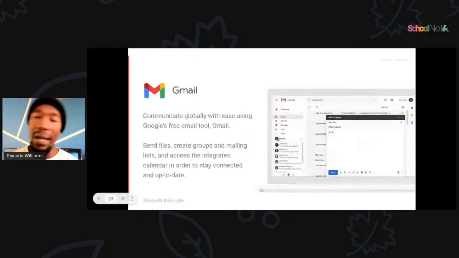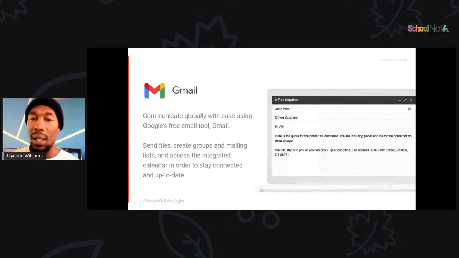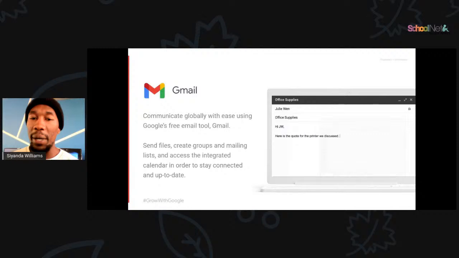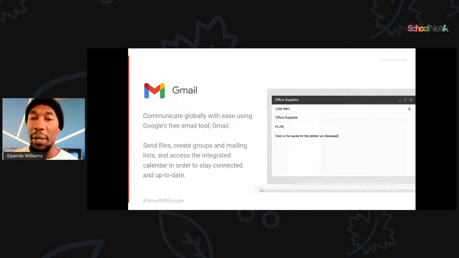We all know that if the company has email, you can communicate with people in a proper way, not through WhatsApp messages. We will communicate with business properly. Gmail, Google's free email tool, is very easy. You can add people as you want when you are sending a message. You can send attachments, create an emailing list, and also create a group. Just attach it, write a message, and send it to them. So easy like that.